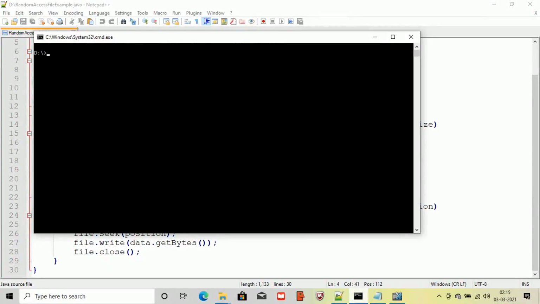We are already in our file location, so just write javac RandomAccessFileExample.java, and hence it compiles successfully. Let's execute it: java RandomAccessFileExample. See, up to 18, that is, this class is used. Up to here it will be printed.